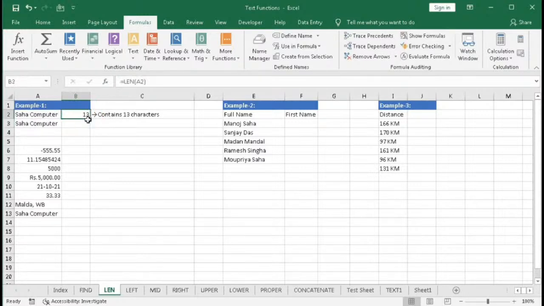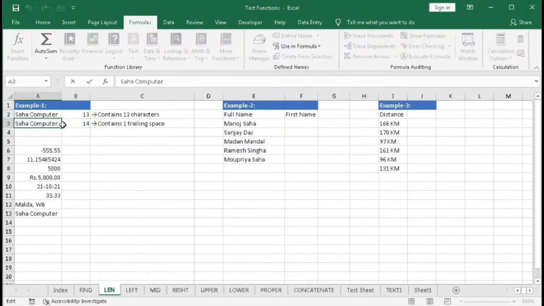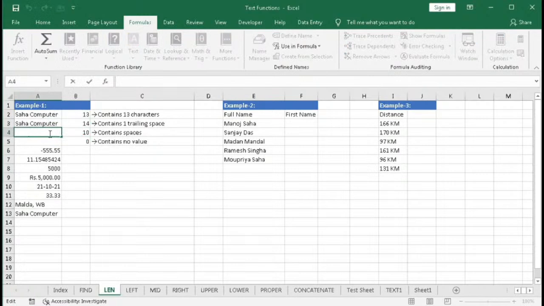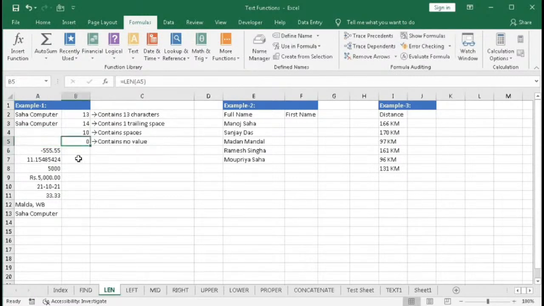Now if we drag this, here we can see it is 14 characters, because we have one trailing space here. You can see here is one space. That is why here it is 14. And here we do not have any text. So if I drag this to here, we got 10 and here is 0, because here we have 10 spaces. That is why it is showing 10, and here we do not have any space or anything. That is why it is showing 0.